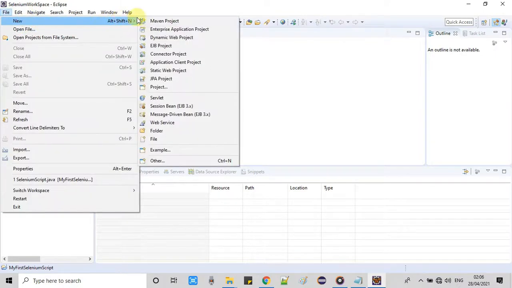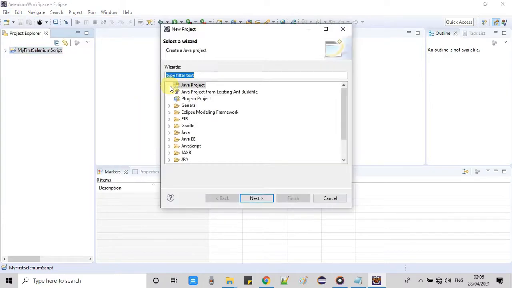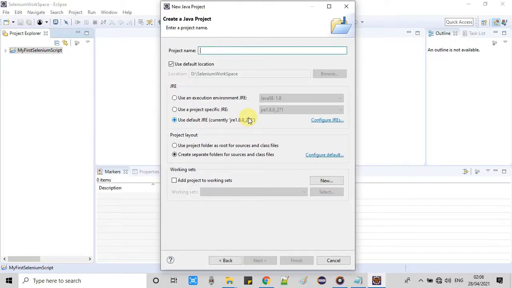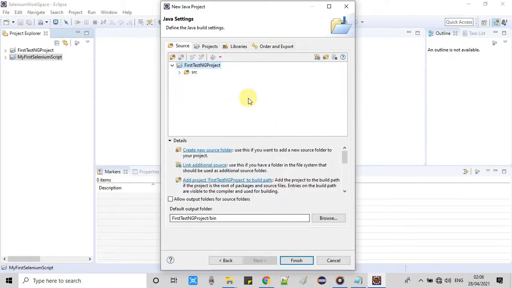Now go to the File menu item, go to New, then click this Project option. Here in this New Project window, select Java, click on this Java Project, click Next. And now at this place, please give the project name, whatever you want. I'm giving First TestNG Project. And if you want to change the JRE version, you can choose it from that place. And then press Next. And now this window will appear.